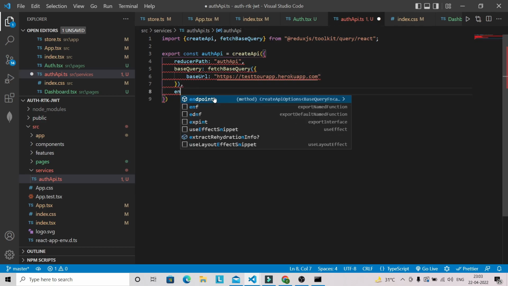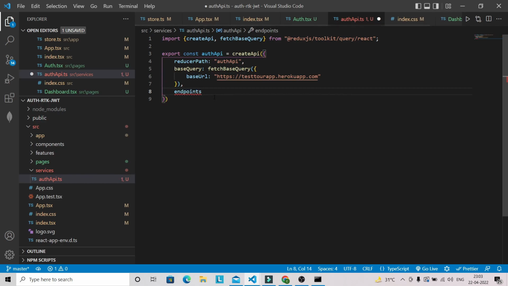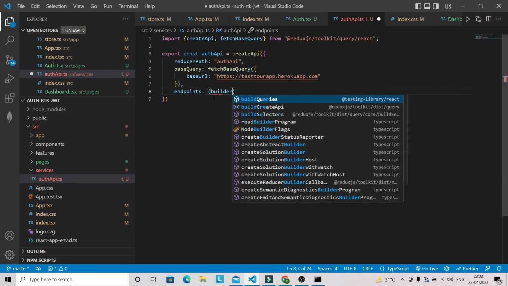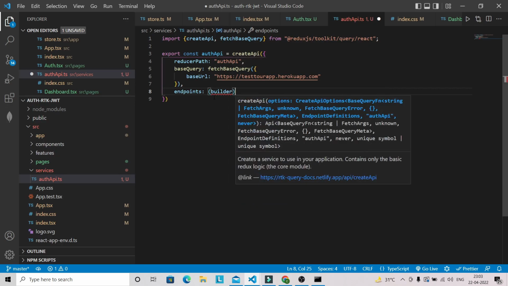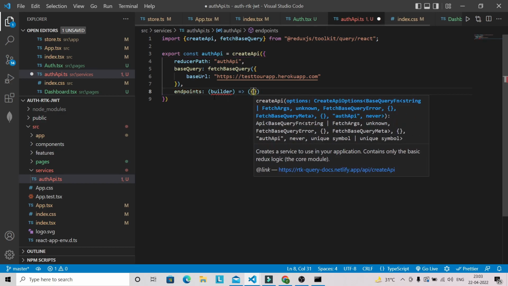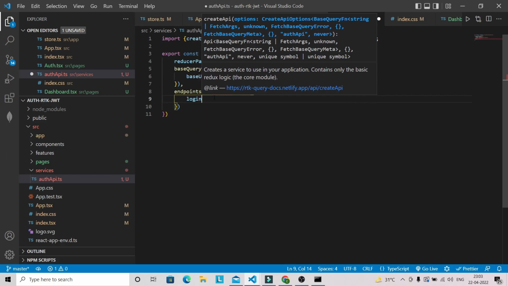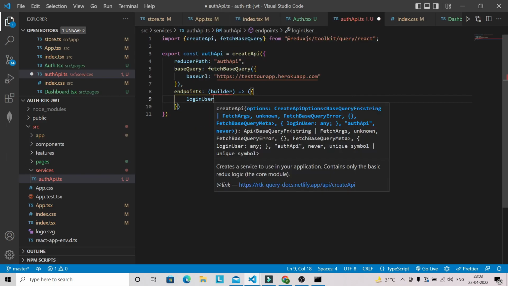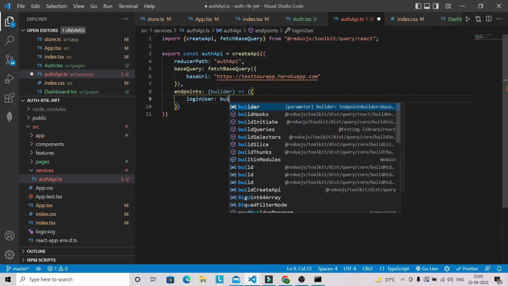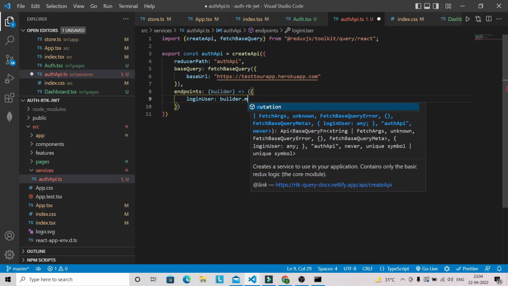After that we have to define endpoints. So in this project we are just going to have two endpoints for login and register. So let's define for login because this is the first functionality that we are going to perform in this application. So here we have to write builder pattern, and inside that we have to specify loginUser. So first we are going to perform login operation, and this will be builder.mutation.